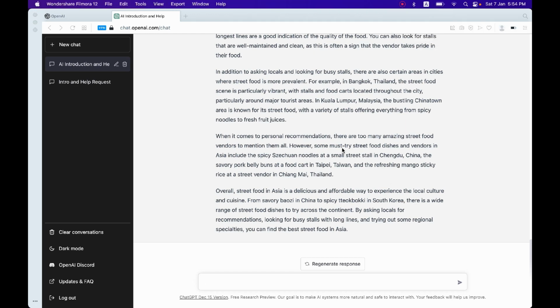Okay, the next example which I want to show you is how we can use the ChatGPT assistant as a personal assistant. For example, as we can see, she knows quite well the Asian cooking and street food. So let's see how she can make the itinerary for us for visiting some of the countries in Asia, right? For example, let's go to Vietnam.